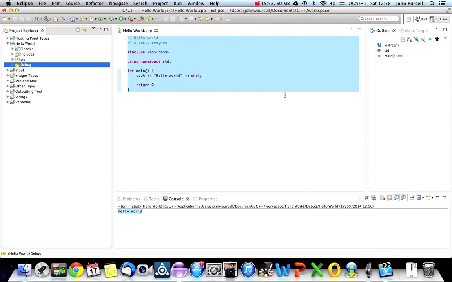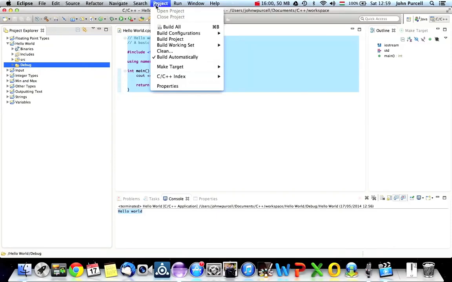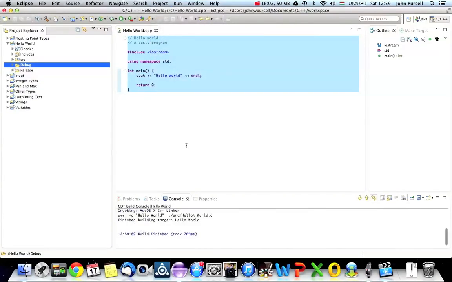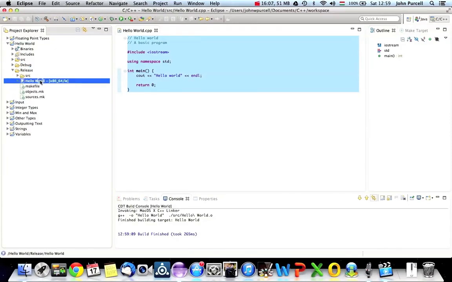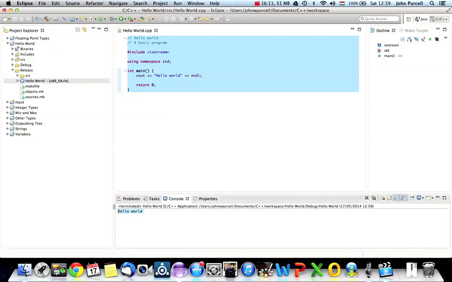The target is the program we're creating. So we're talking about creating a release target that we can actually release to people, give to people. And let's click project, build project. We've now got another folder called release. And if I expand that, this is actually our program, and I can run the release version as well. And it says hello world.